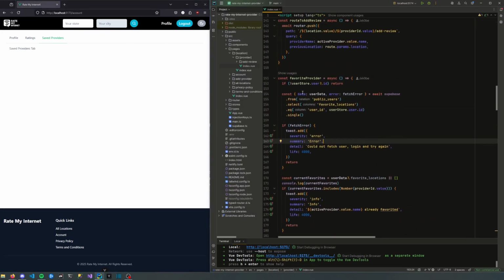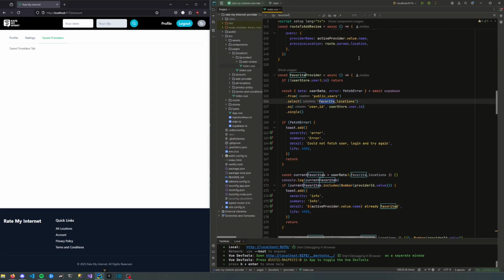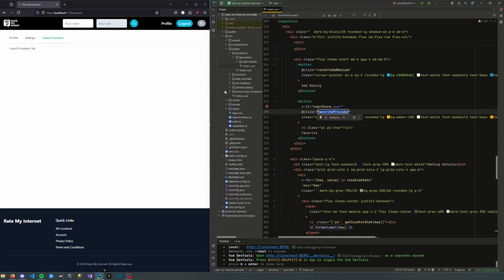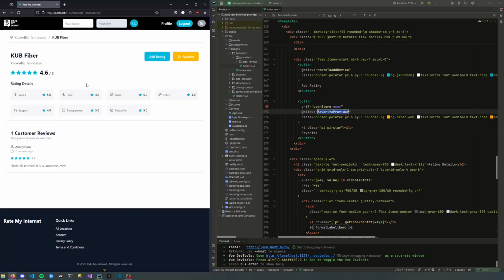So here's the code for adding a favorite. If we Control F here and search for favorite provider, I have a button. Let me go here. This button is this button here. It's associated here. We see the background amber. This is Tailwind, by the way, and we're using Vue and we're using TypeScript.